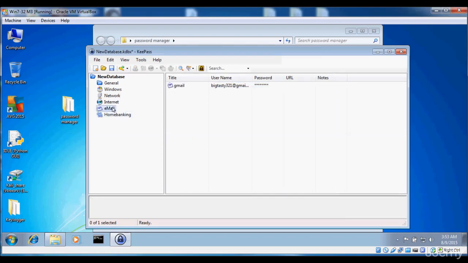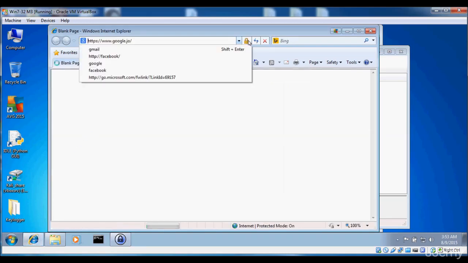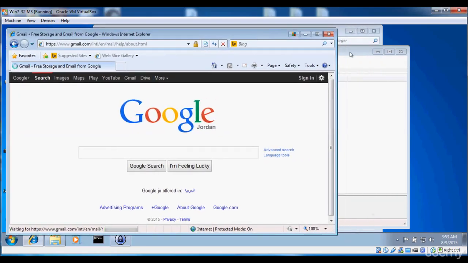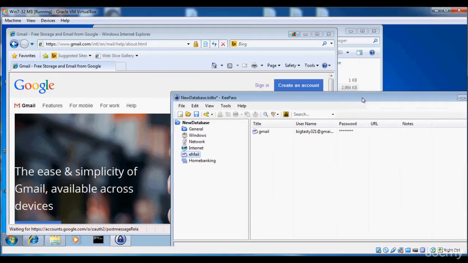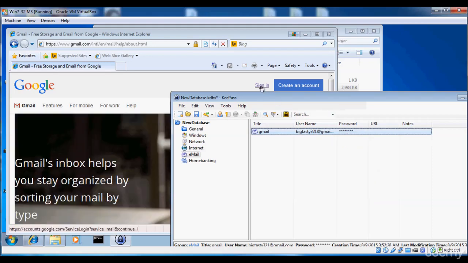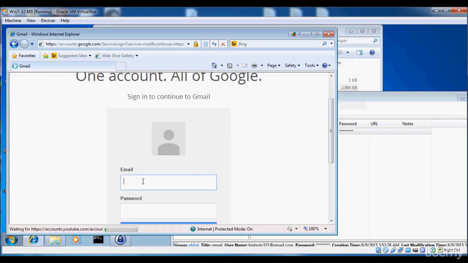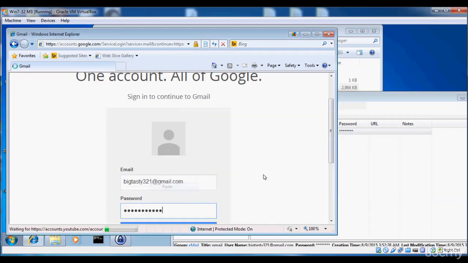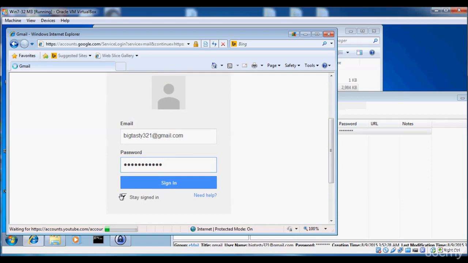Okay, so let's log in and see how we use the password manager for the login. I will go to the Gmail login page. In the case of a password manager, all you have to do is copy and paste the username and the password to the login page. So I will paste here. Now keep in mind that in this case the keylogger will not work, simply because the passwords are copied into the clipboard and it's just a matter of copy and paste without touching the keyboard.